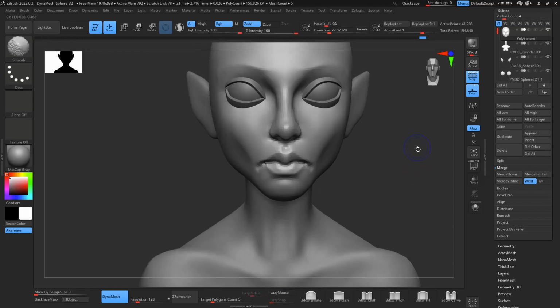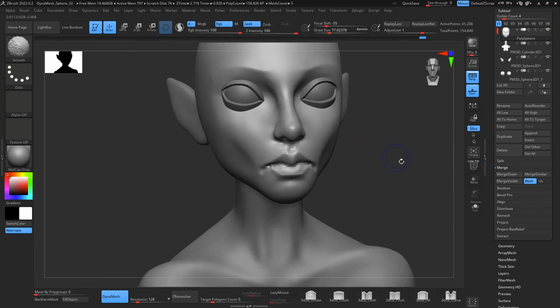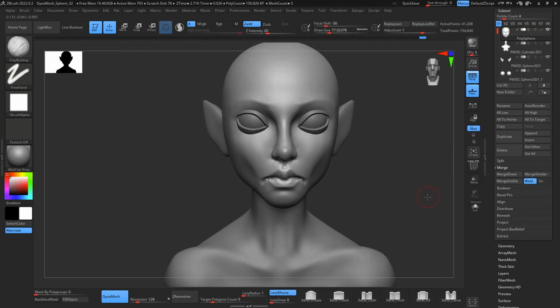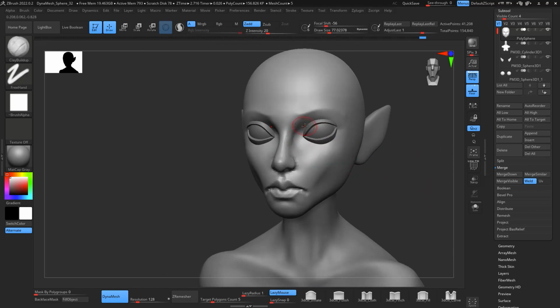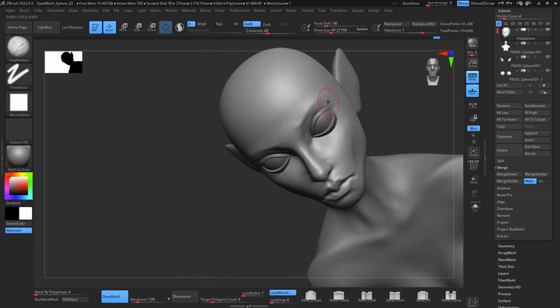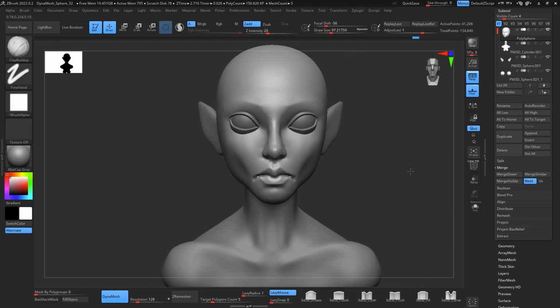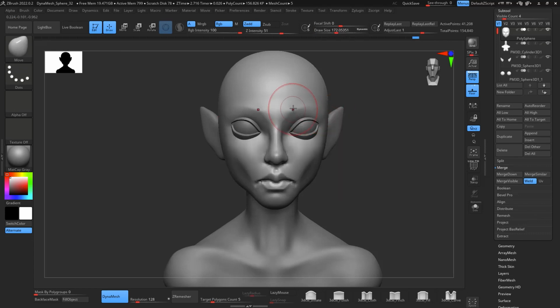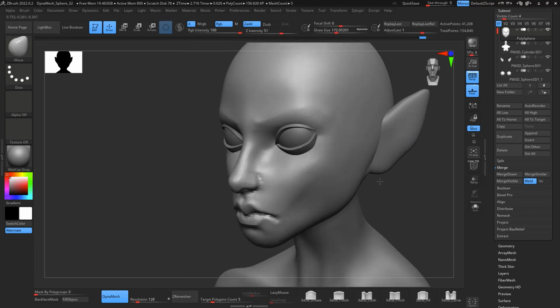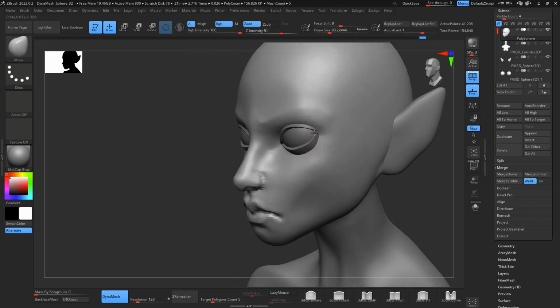I'm just gonna dynamesh these once again, and I know it's pretty low res, so it doesn't matter at this point. I'm just gonna add a little bit more volume here in this part of the eyes, right there. Kind of go like that. And then I'm gonna add a little bit of volume here on this side of the top of the eyelid. That's good. Let's give that expression that goes kind of like this. That's perfect. Let's move this inside a little bit.